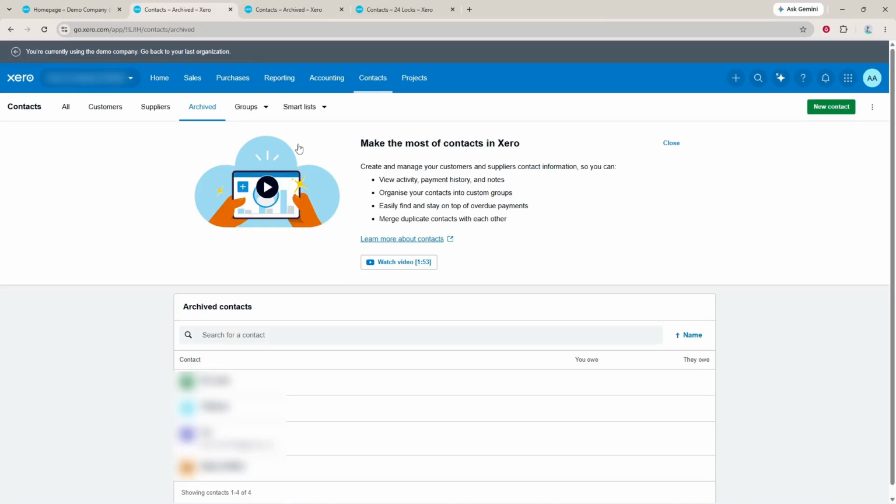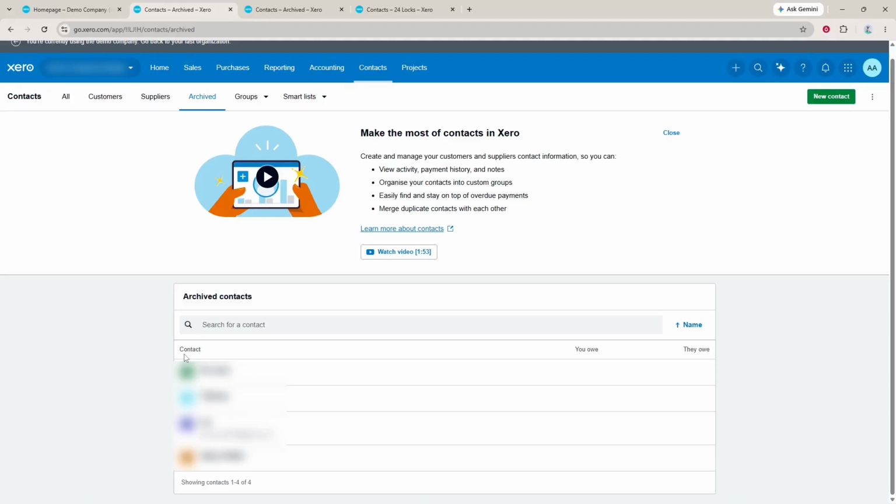Once you are in All Contacts, look for the Archive tab and click it. That tab filters the list so you are only viewing contacts that are currently archived. If you have many contacts in your file, this helps narrow the view so you are not searching through active records at the same time. Stay in this archived view before choosing the contact you want to restore.